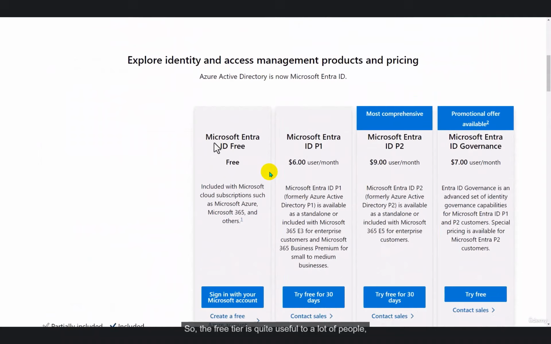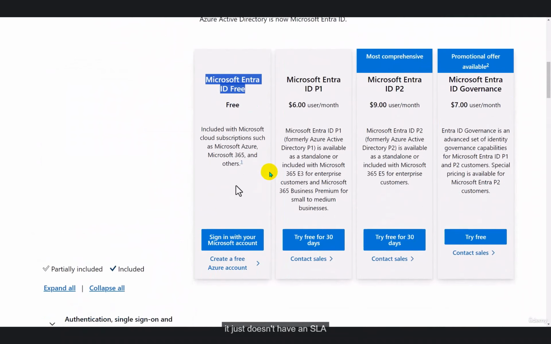So the free tier is quite useful to a lot of people. It just doesn't have an SLA, and then you don't get some of these AI or other advanced features. The next up, you have what's called a P1 subscription. That is $6 a month per user. Now, you are going to assign which users are part of your subscription.